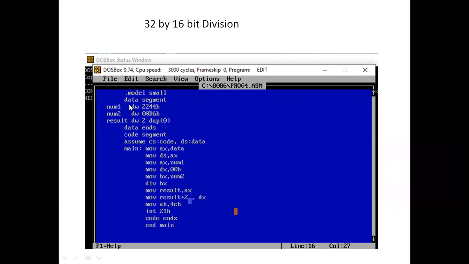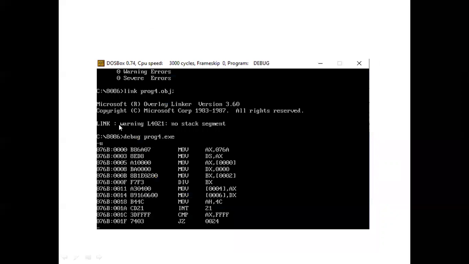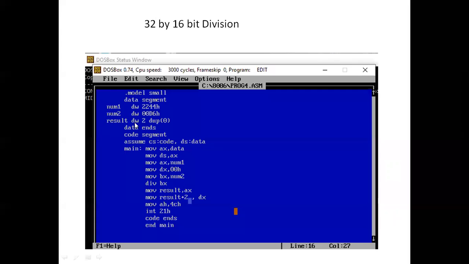After that, we have to initialize the data. We have num1 and num2, defined as word. These are the two numbers we have taken for calculation: 2244 and 00D6. Then we get the result. Here the result is a double word. So we have taken DW 2, which is nothing but two copies of a word created, so the space is allocated in the location.